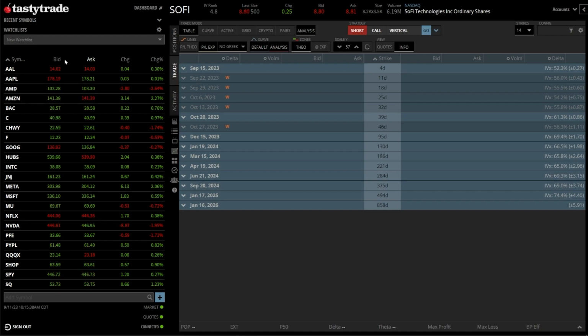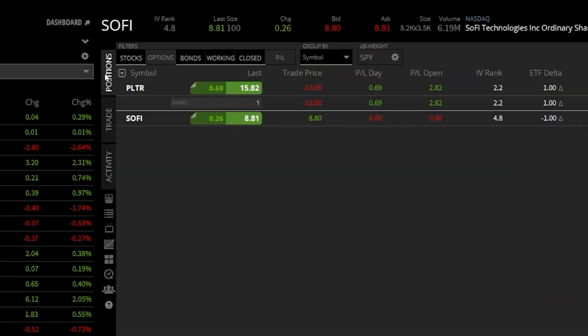So in order to check on that, to see what I actually filled at, let's come back over here to the positions page. I can then come over here to the right and click on SoFi, where I can see my current short position. Looks like I shorted one share of stock. I filled at $8.80. The stock is currently $8.80. So at the moment, I'm not up or down anything on this position. Well, now I'm down a penny, and you can see it's changing constantly.